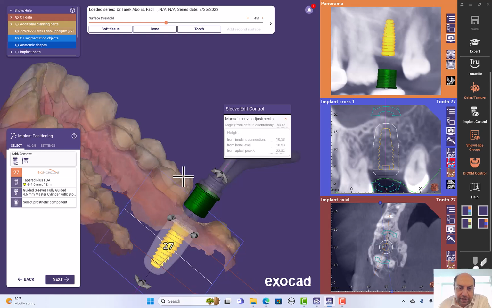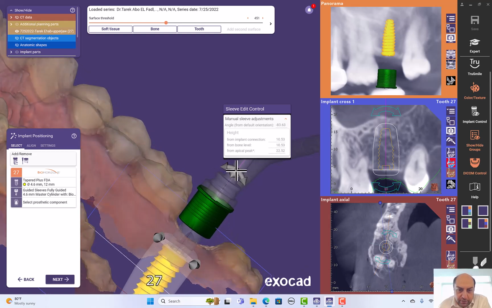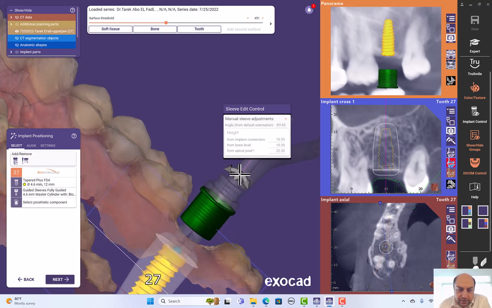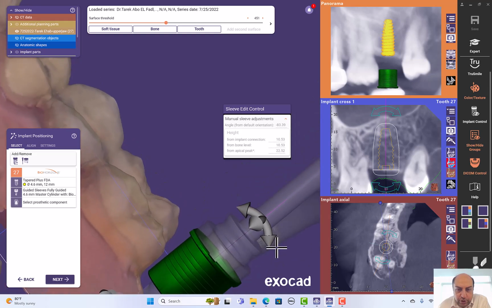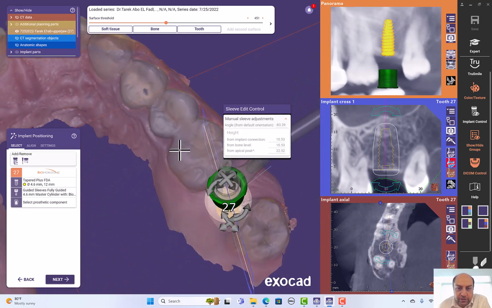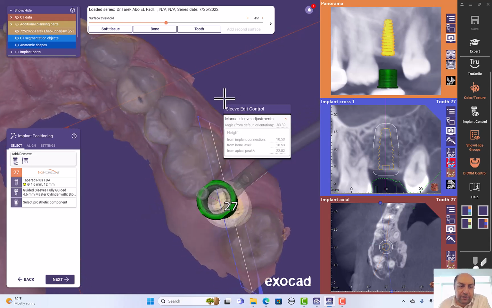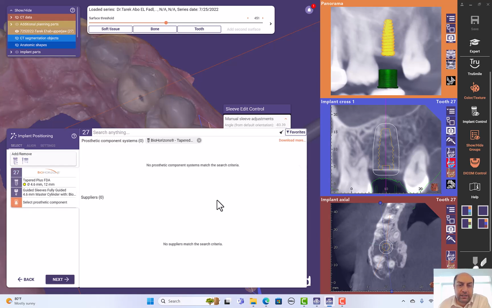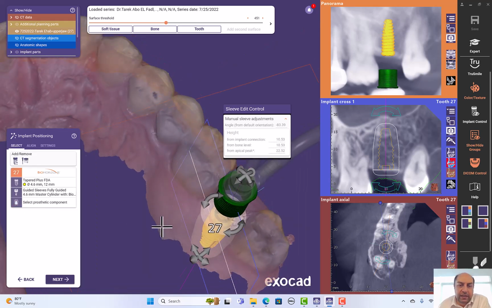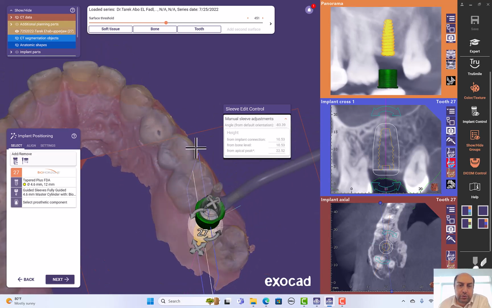Make sure you don't have any collisions. Maybe I have to change the implant. I want to make sure there is no collision with the gingiva, with the neighboring tooth, or with any other structure. I want the sleeve to be free of any collision. If you want to select a prosthetic component for immediate load, you can just go and select whatever you like. Okay, I don't need it, it's not an immediate load case, and I can proceed to next.